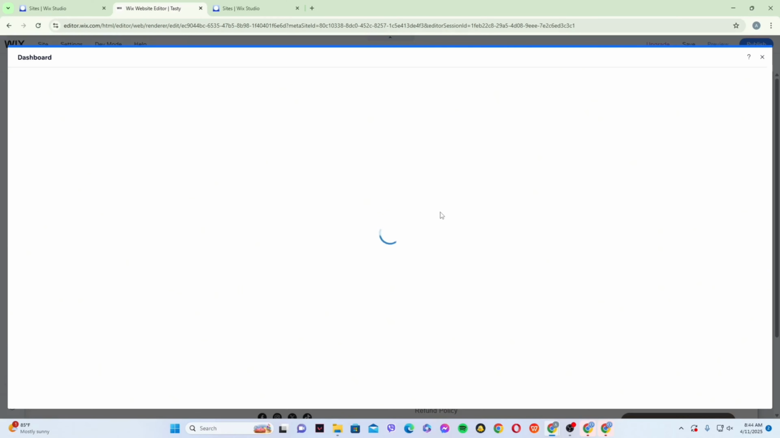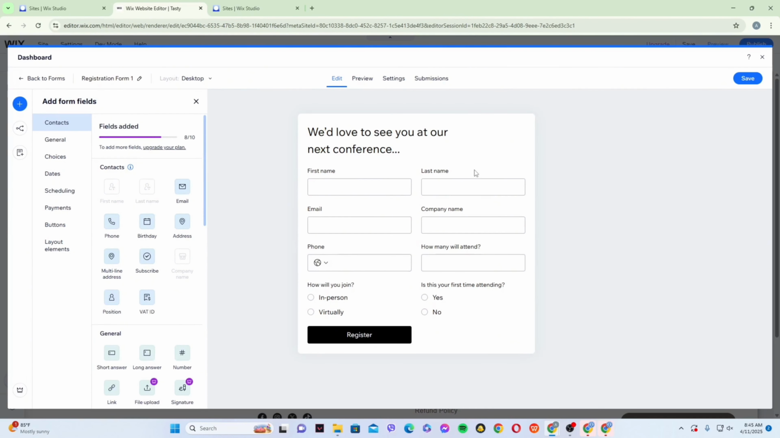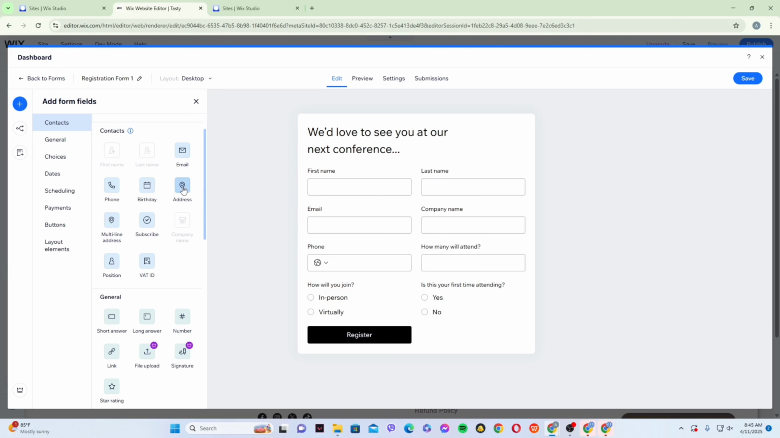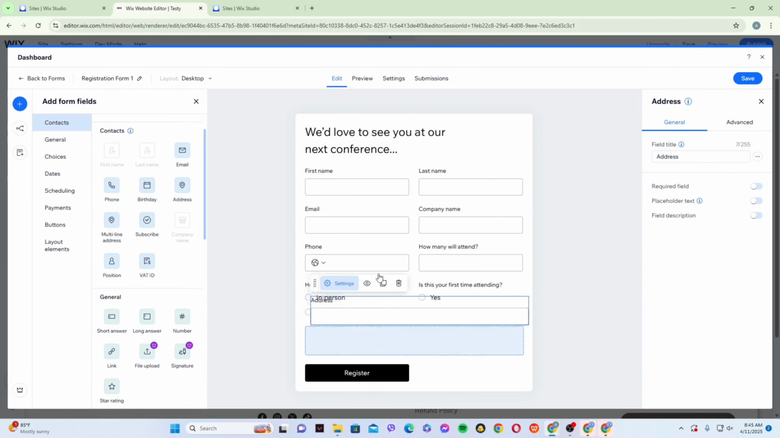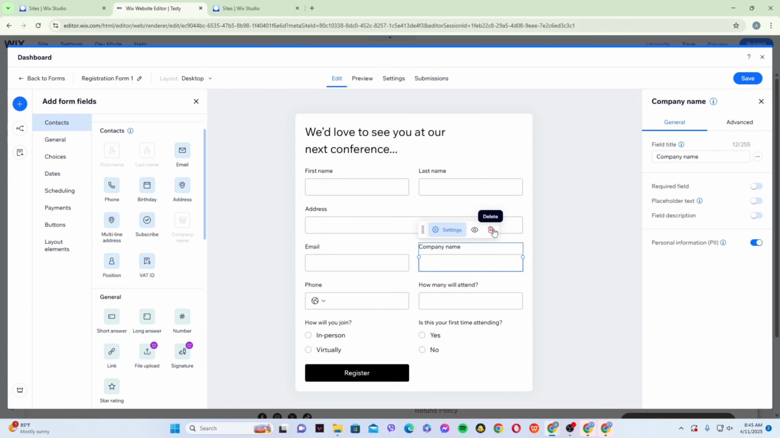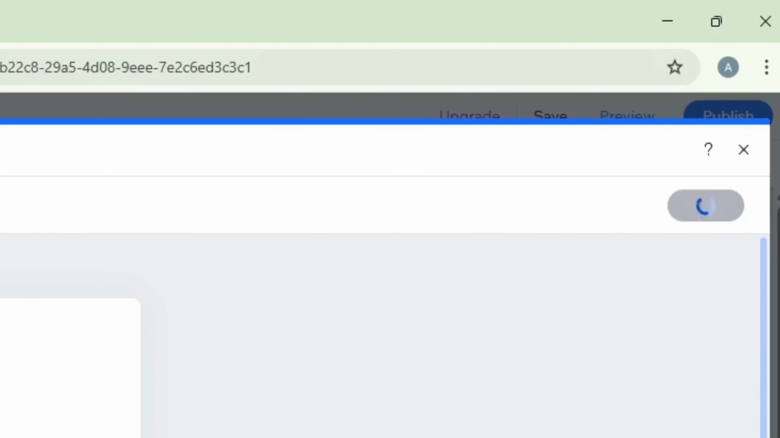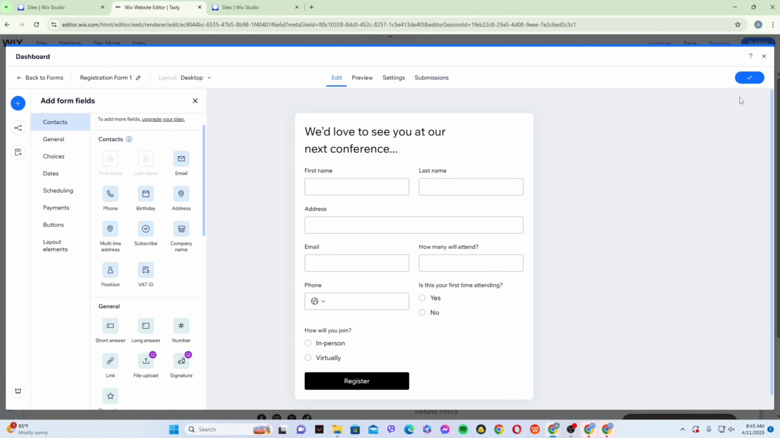You can also click on Edit Form, and here you can customize the form however you want. Just click Save to apply your changes.